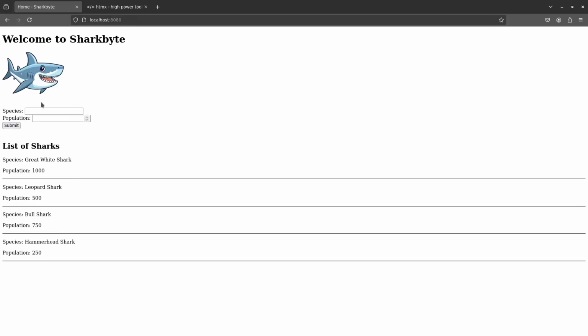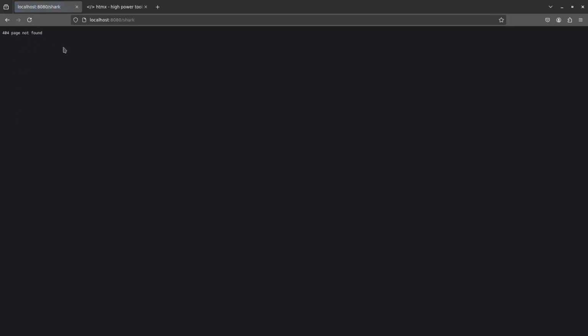And then we have a form that's performing a post request action, although it won't work because we haven't defined the action in our code yet. For example, we can add a leopard shark with a population of 100. If you click submit, we'll see we get a 404 page not found, and it takes us to this shark route. That's because we have not defined the shark route yet. So we can go back to our application and define this, but first we're going to add HTMX.